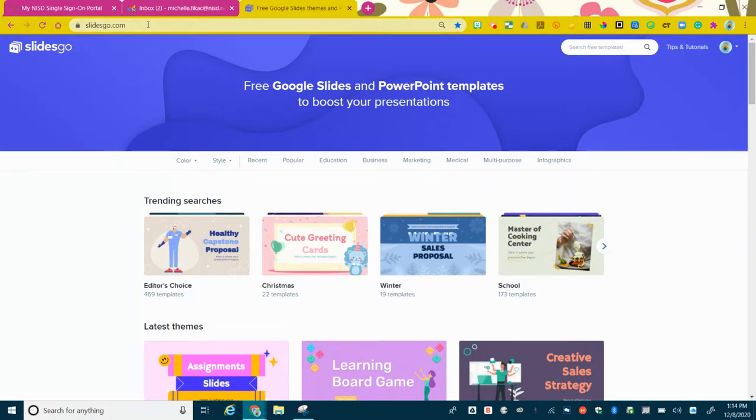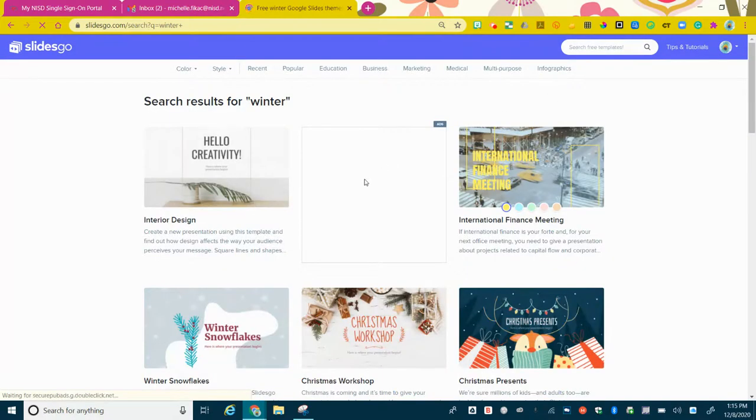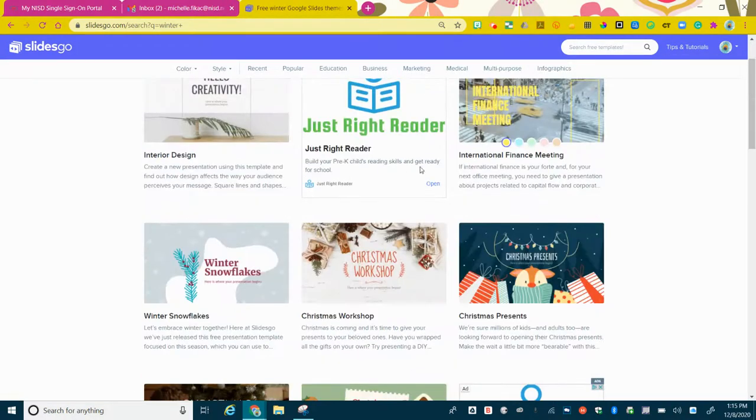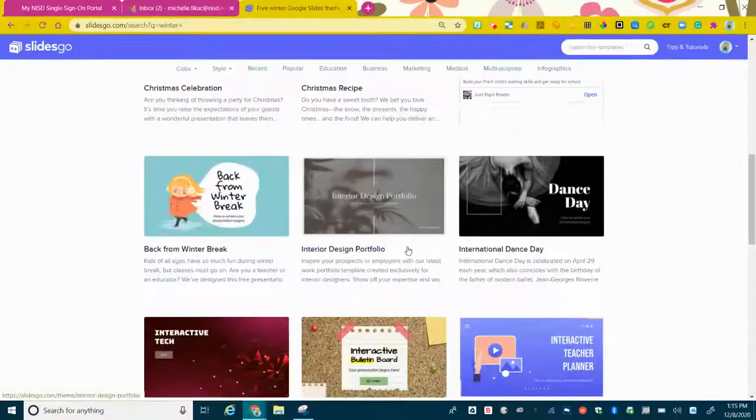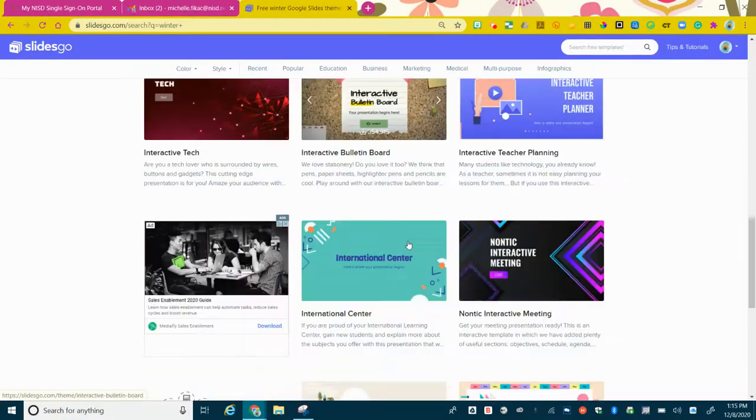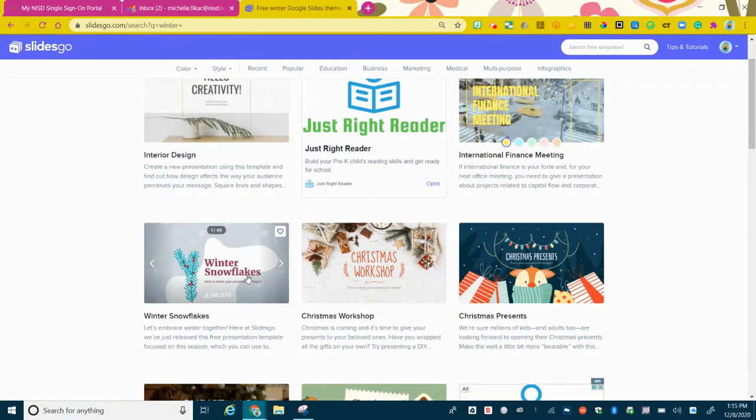So all I did was go to slidesgo.com. I'm going to do a search for winter. Let's see what choices come up. So there's a couple of items that don't really align, but I have snowflakes, Christmas presents, recipe, quite a few different choices. I'm going to go ahead and choose winter snowflakes.